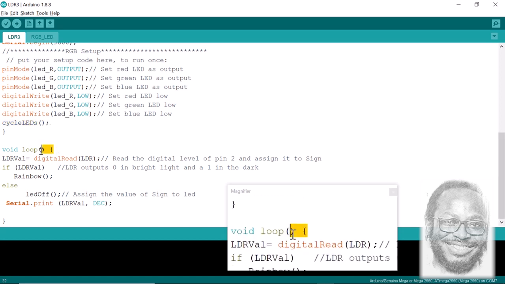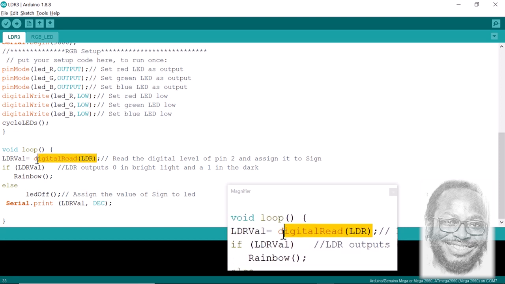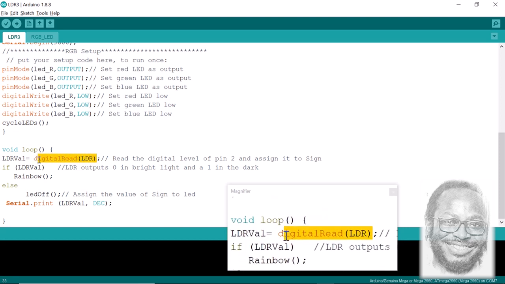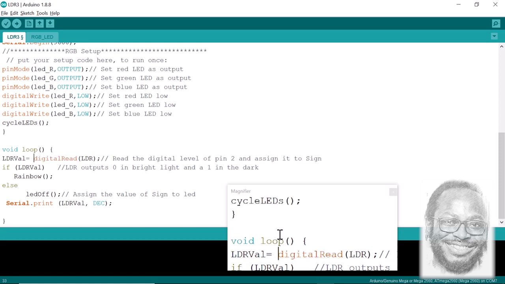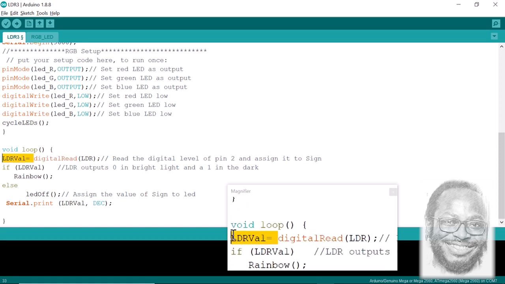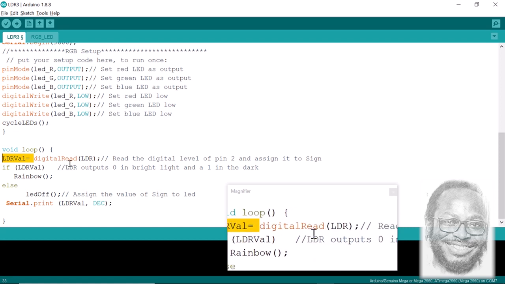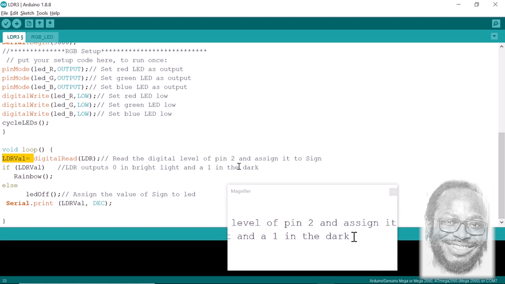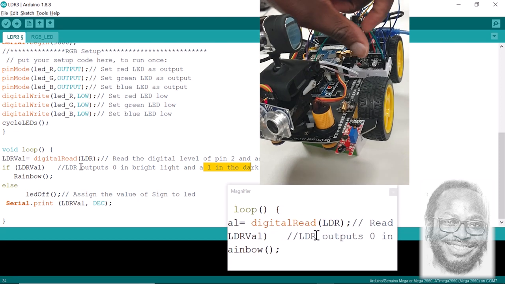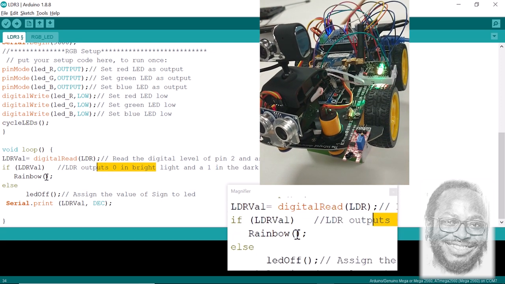So in the loop, I want to read the state of the LDR, but as a digital input, and then assign it to the LDR value. So if it is dark, it's going to give a state of 1, and if it is bright, it's going to give a state of 0.